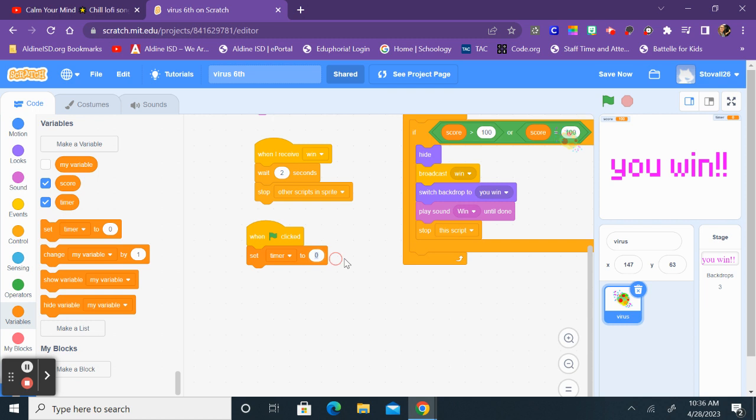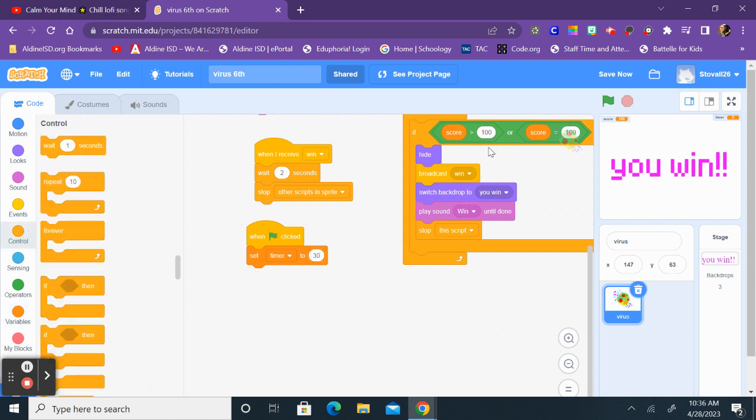Now, this won't be at 0. This is where you can change things. I'm going to put in 30 seconds for right now. Then I'm going to bring over a forever block. We're going to make something almost identical to this. We are going to forever and our if statement.